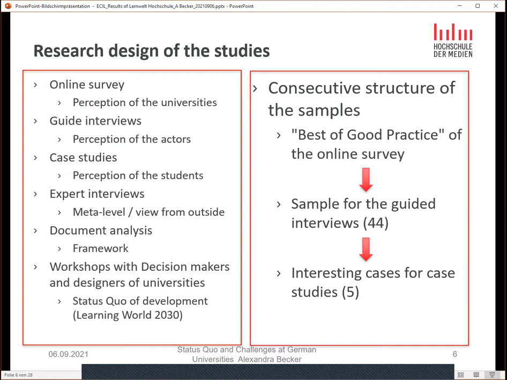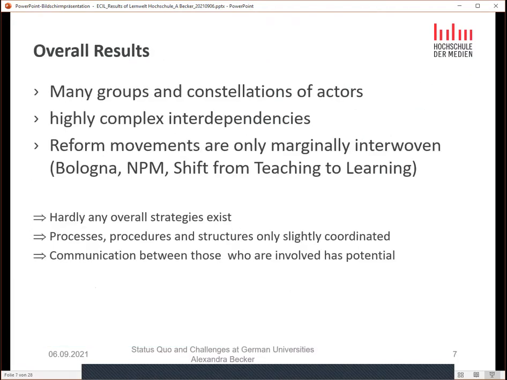In the follow-up project, the results were discussed with the ministries, university management, and experts from Germany, and challenges, ideas, and solutions were collected. As you can imagine, I have an extremely large amount of data and results, so I apologize for not being able to explain them in depth.